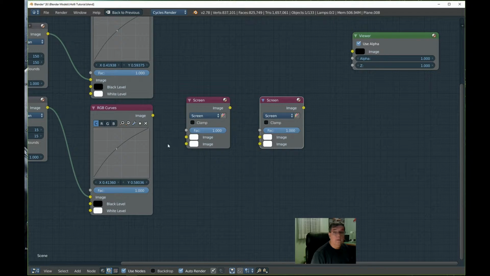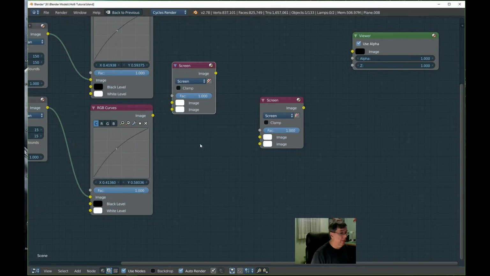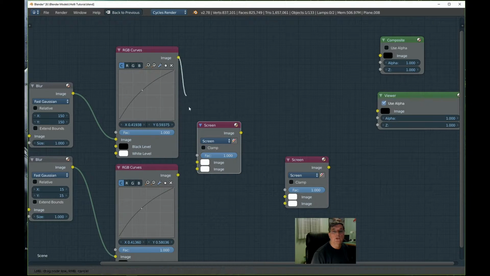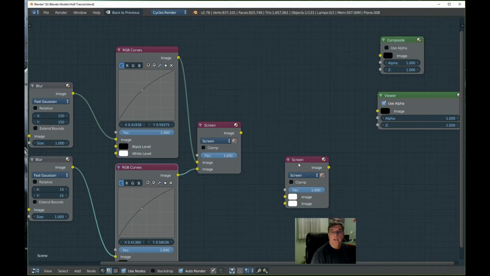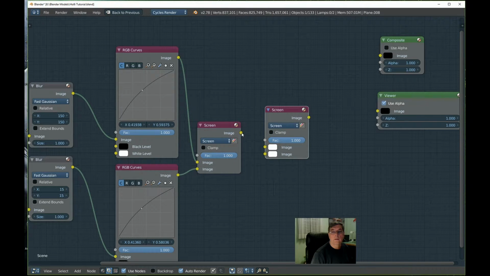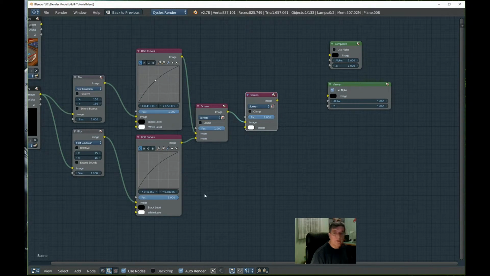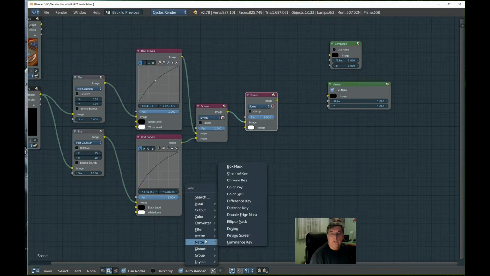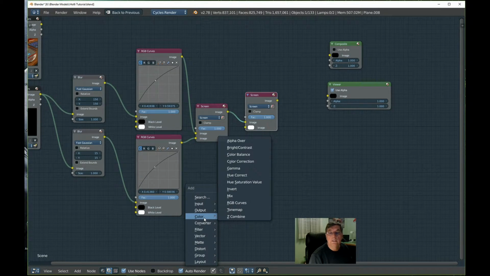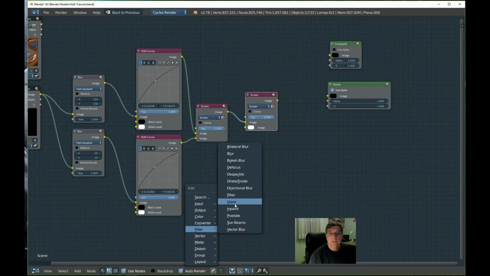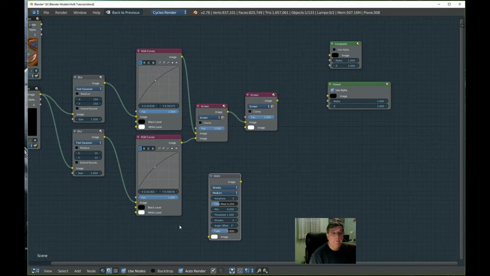Like that. So we're going to bring this up. And we're going to go image here to there and image to there. And then tie these two together. Image to image. And then we're going to put in a glare node on top of this. Let's see, I think it's under color. No. Filter. There it is. Glare. So we want a glare node.